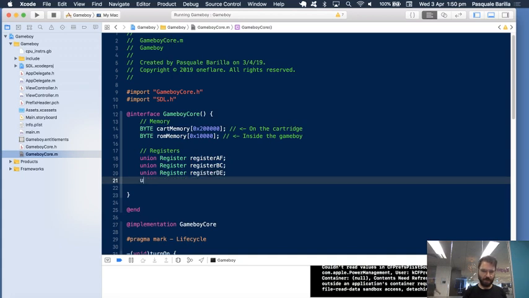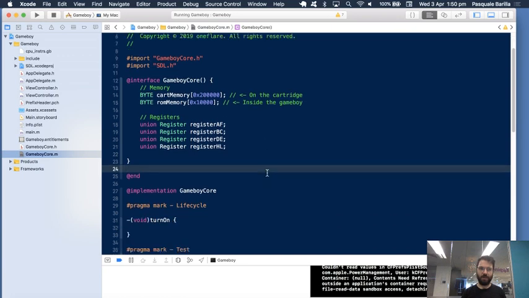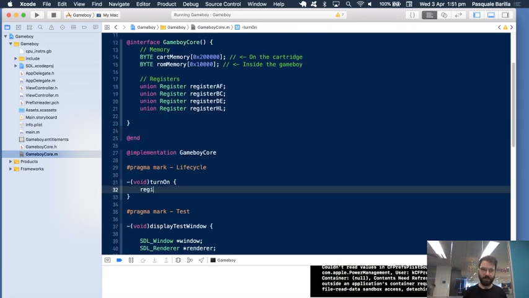DE and HL. So there are 8 registers that are pairings, and the way we would access them is like register AF.high or .low or .reg. That's how we access them.